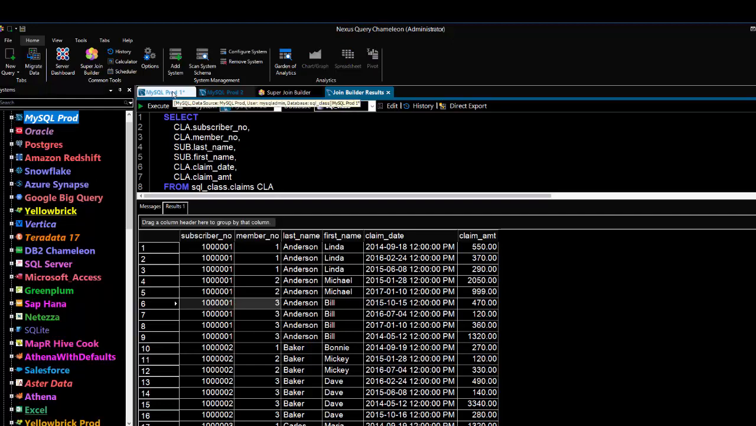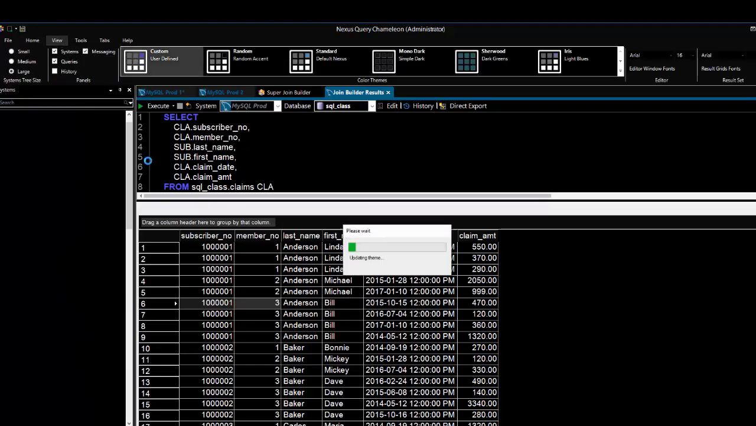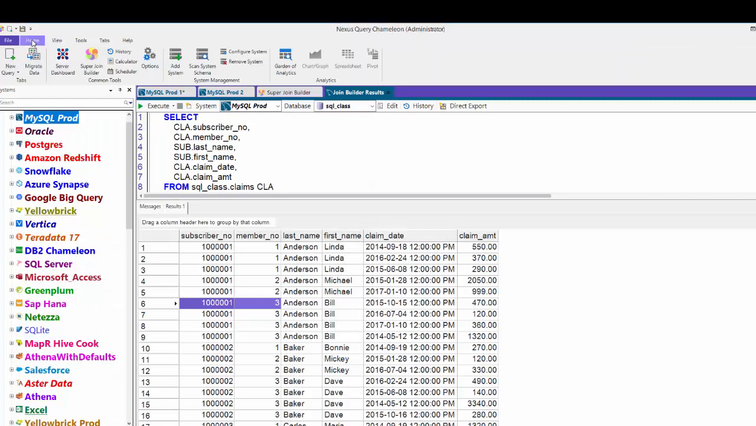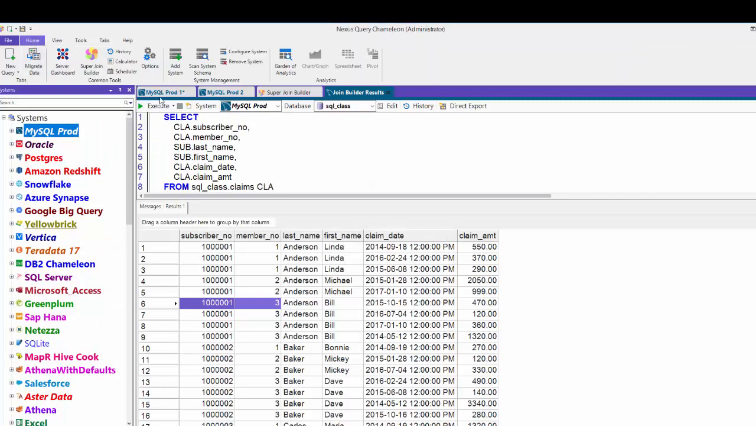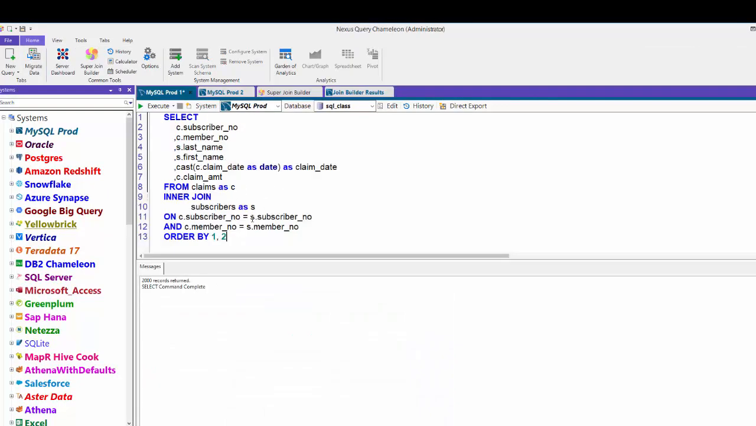Now let's view this in a little bit lighter mode. So I'm going to come up here and we'll view in just our custom purple background. There we go. Now we'll be able to see this just a little cleaner here. Now I've cleaned this query up, but we're joining subscriber numbers and member numbers with the claims that they filed.